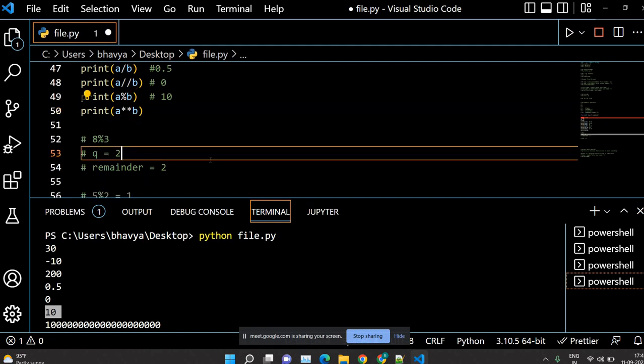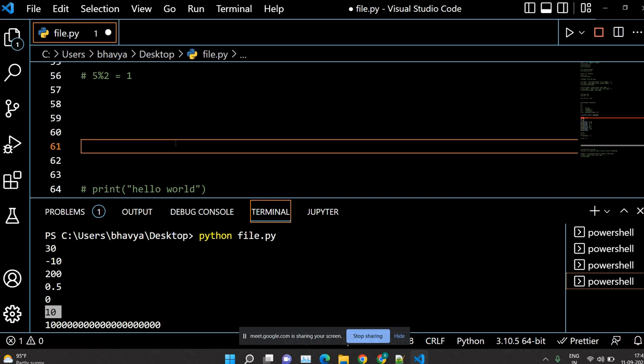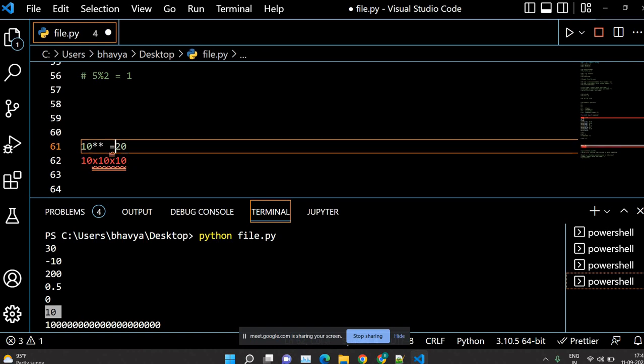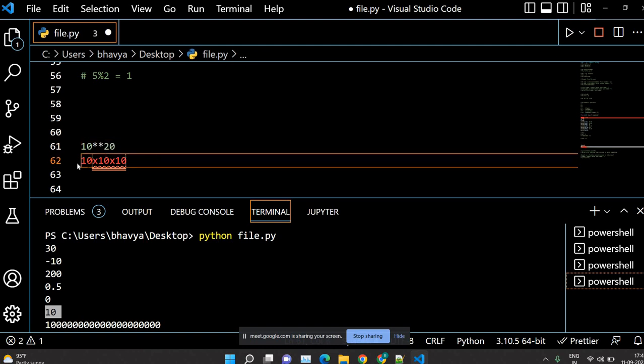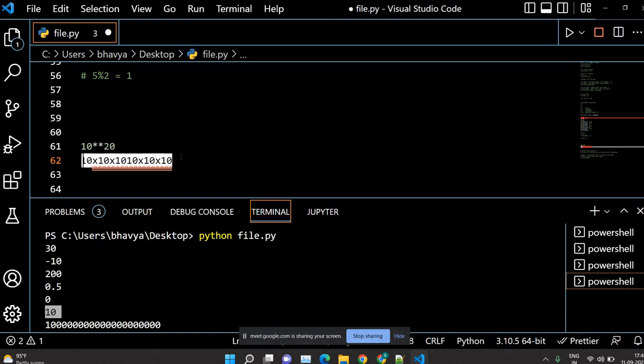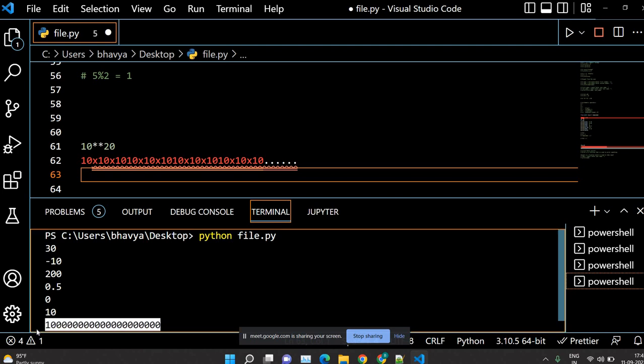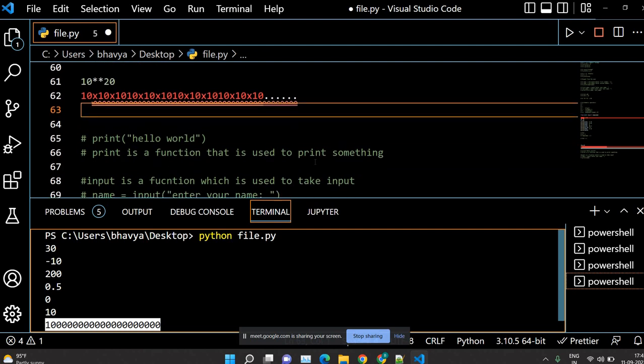Then we have the exponent. Exponent is power of. Let's say we have 10 exponent 20. It means 10 into 10 into 10, 10 times, 20 times, like 10 power of 20. 10 to the power 20 is equal to this value. This is how these arithmetic operators work.